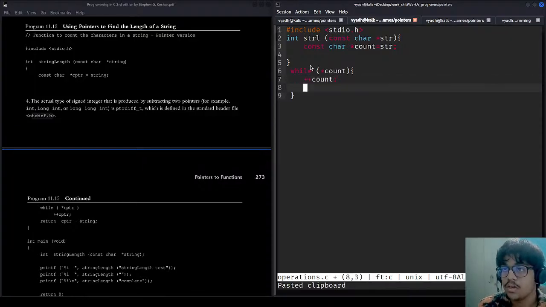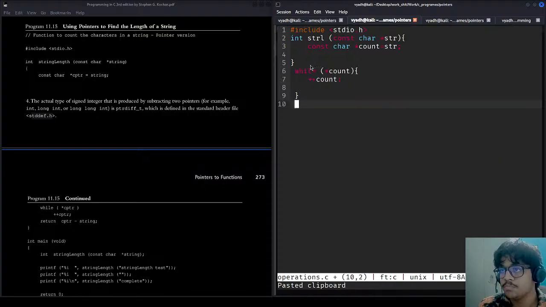Now we need to calculate the difference. So outside this while block, return count minus string. It should work. Now close the program. It's not working that way.